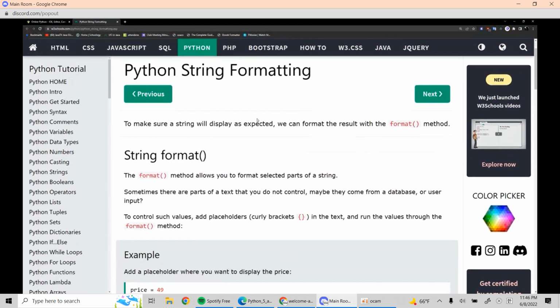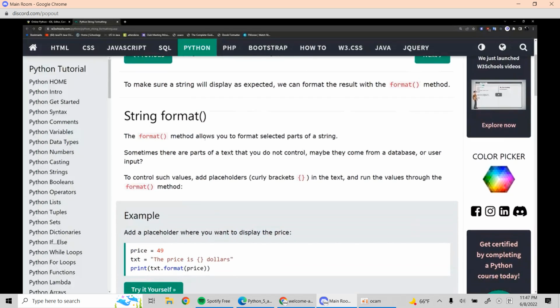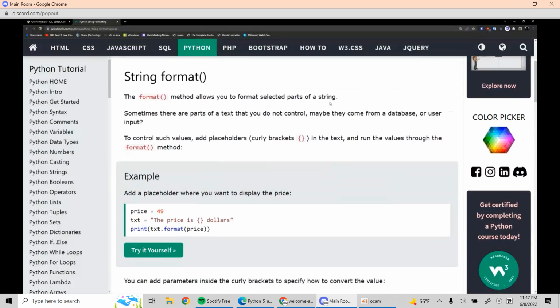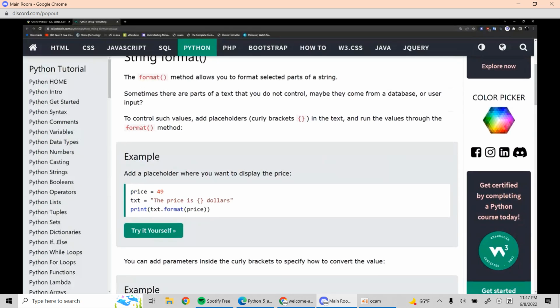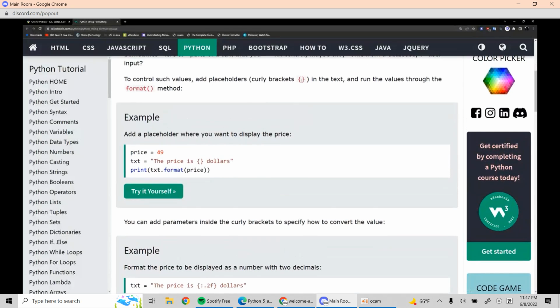So string formatting is basically we're printing, but we're formatting it in our own way. So you can see the format method allows you to format selected parts of a string. So sometimes there's parts of text that you can't control, like they come from a database or user input that we're typing in. And to control these values, we're adding these curly braces in the strings. And then using the format method, we're replacing these curly braces with something else.